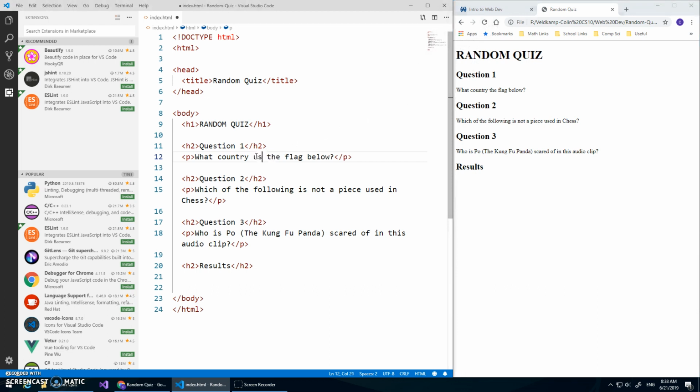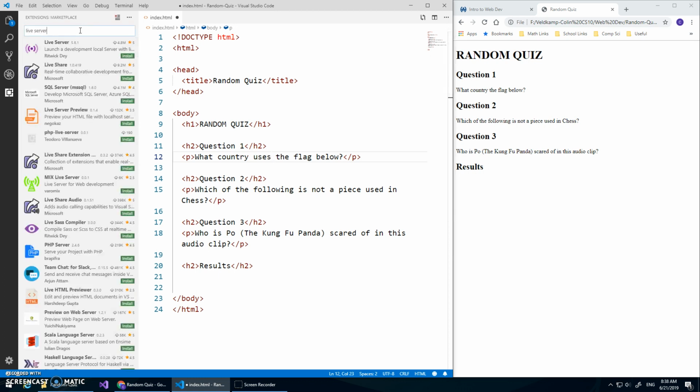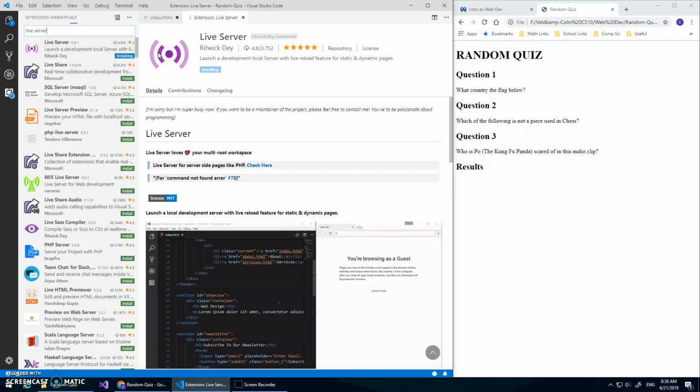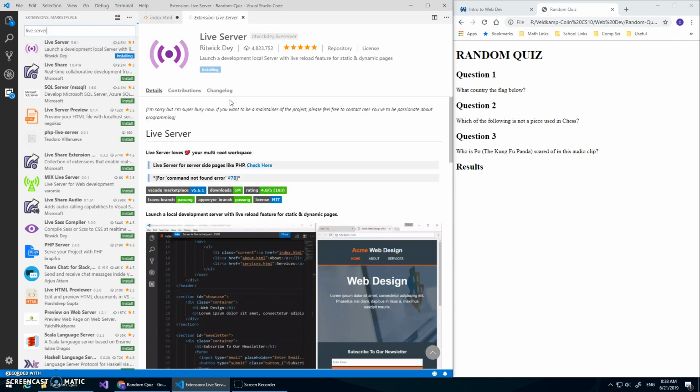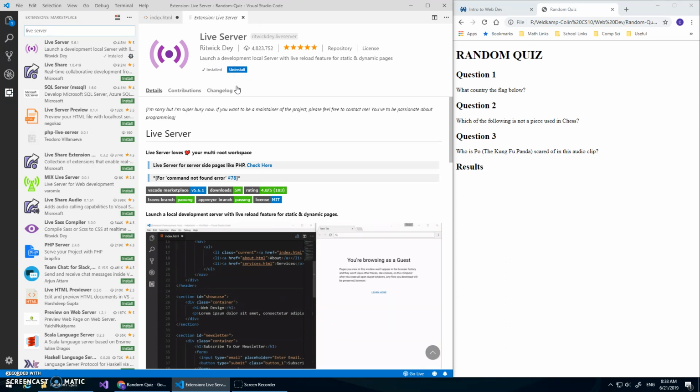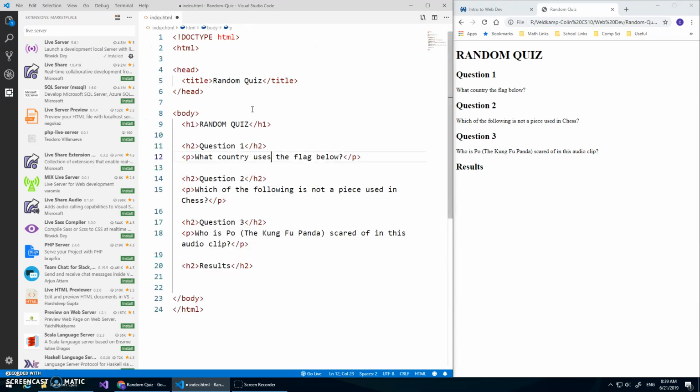So there's something called live server. If we search live server, yeah, this is the one I think, live server by Ritwick Dey, and we just click on install, it'll install this extension to Visual Studio Code. And once it installs, I'll show you how to use it. Okay, so it should be good. So we can close that.